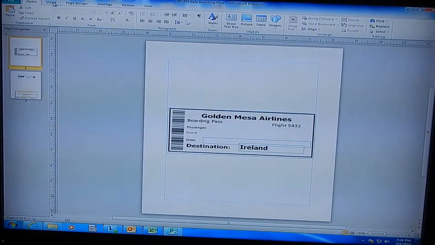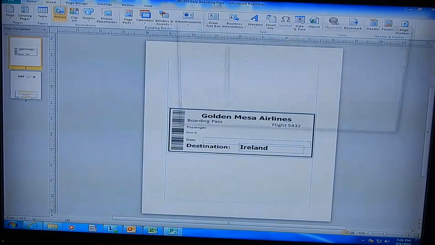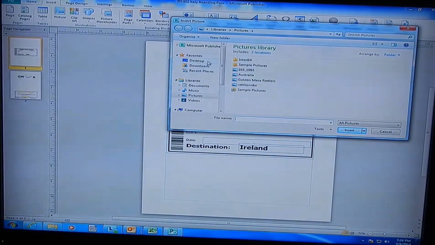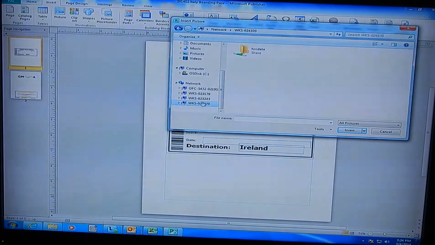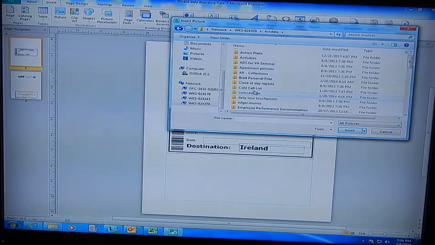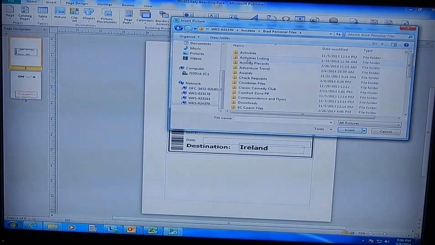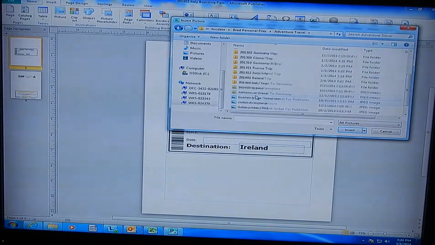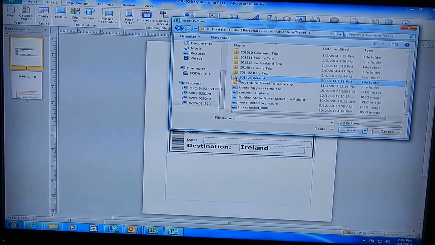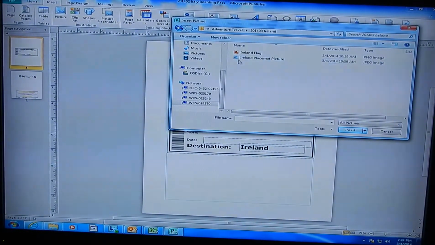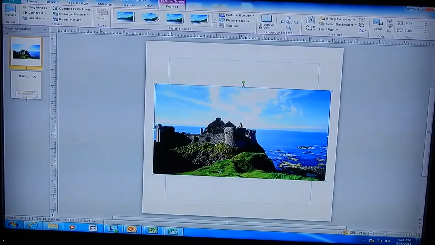Now I'm going to insert one of those pictures that I just saved off of images.google.com. I'm going to go there, and I'm going to go find that, Adventure Travel. And we're going to go down here to Ireland. I already made a folder for Ireland, and I've saved it there. So what I'm going to do is take the picture. There's the picture right there.